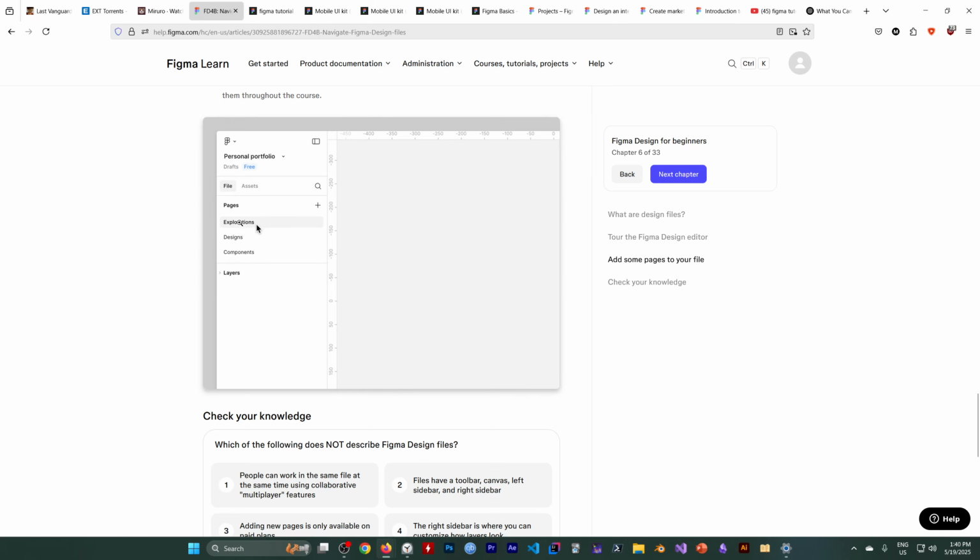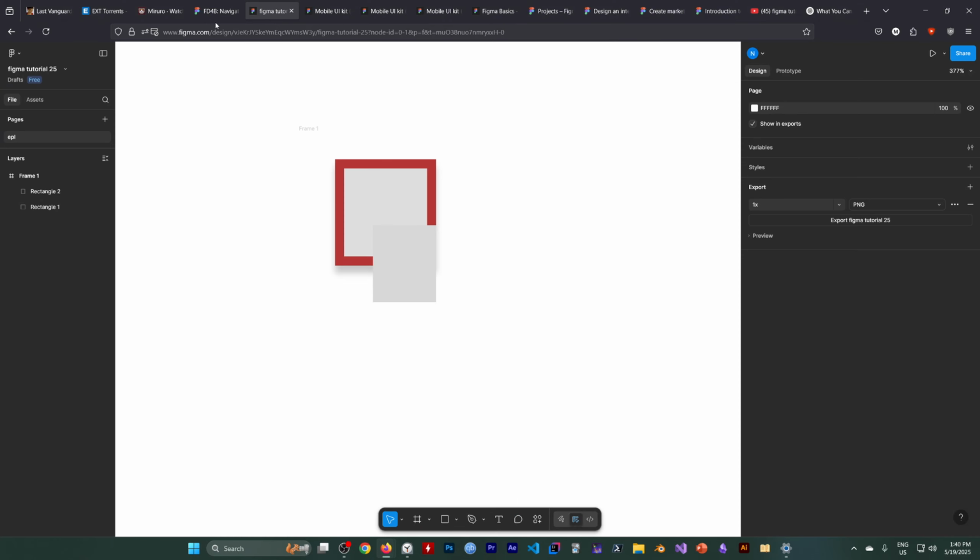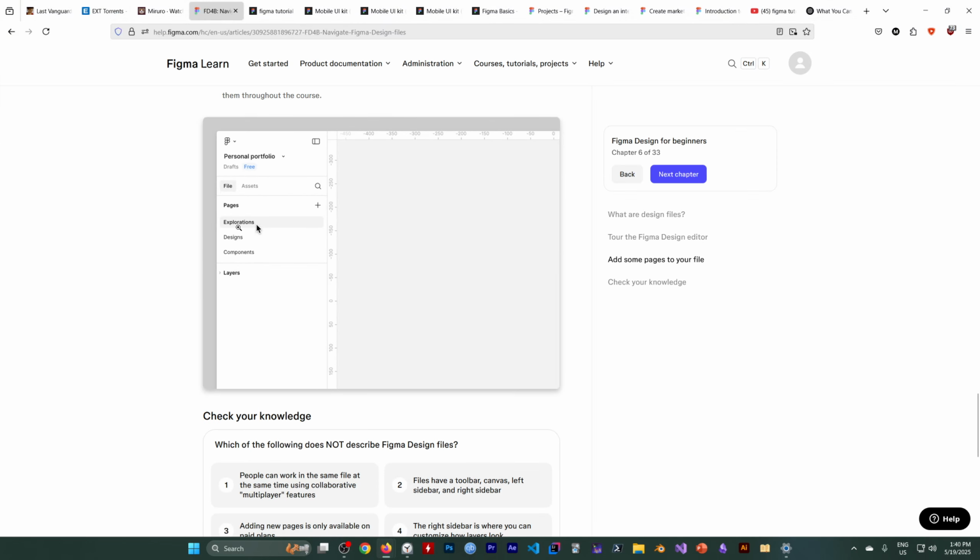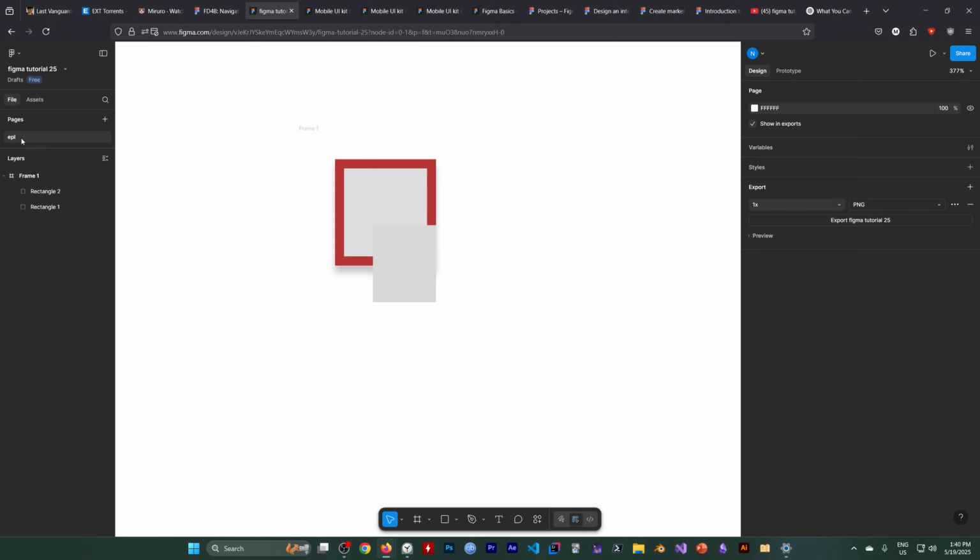So by following the course, I need to create 3 pages. In the exploration page, we will explore Figma. In the designs page, we will create some designs. In components, we will be using some components that we will be using in the designs page. All right, so create, double click it to rename it.